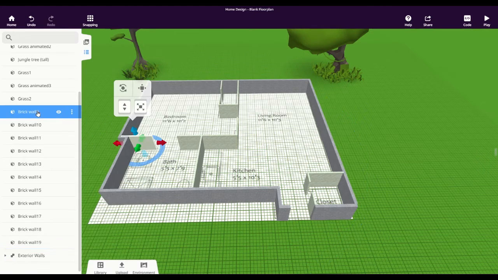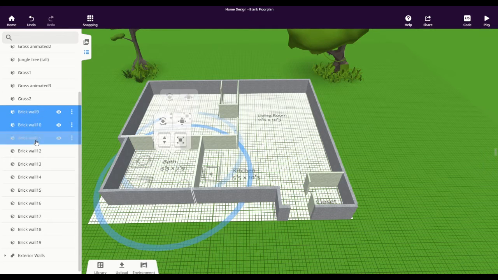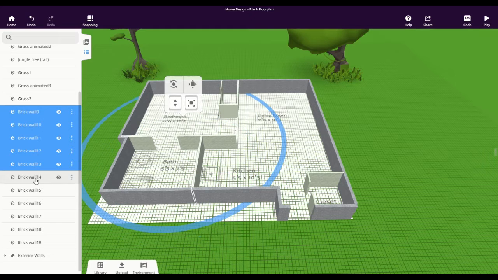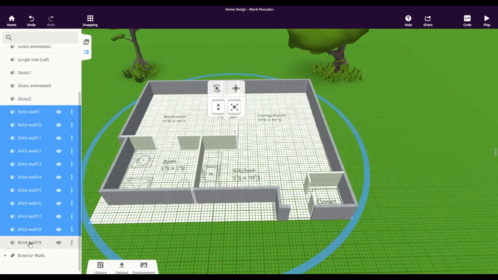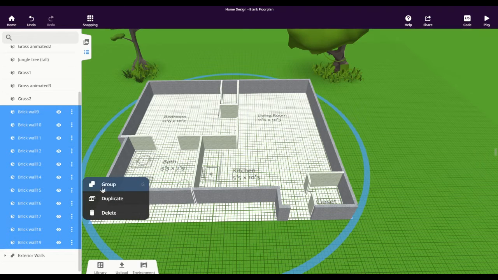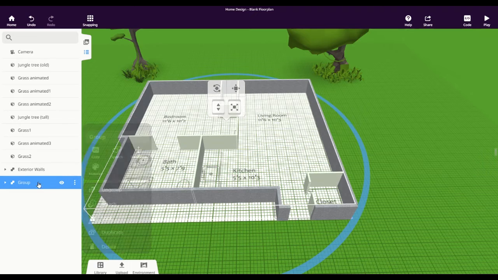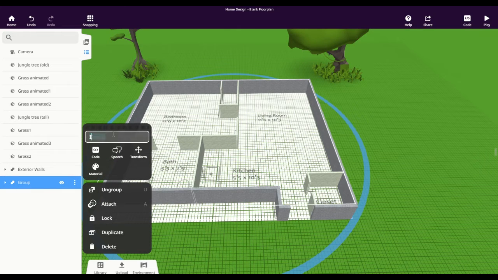I'll click on this first interior wall here, hold down Shift on my keyboard, and then click on all of the remaining walls until I get them all. And then again, I'm going to right-click on those selected items, click Group, right-click again, and rename to Interior Walls.